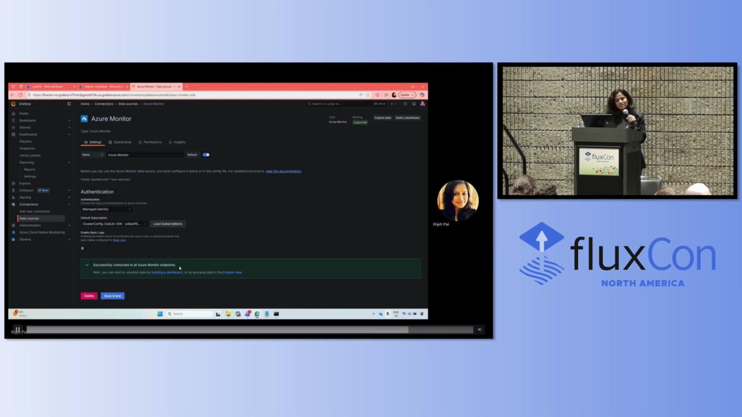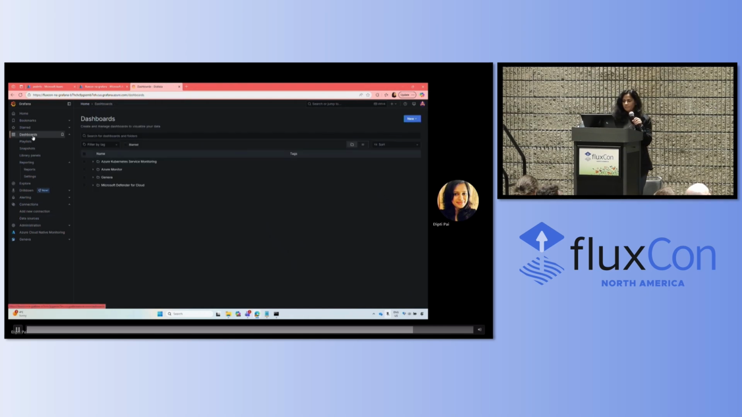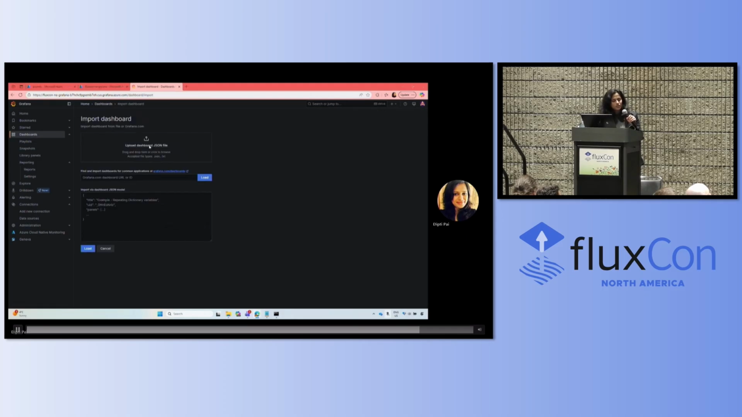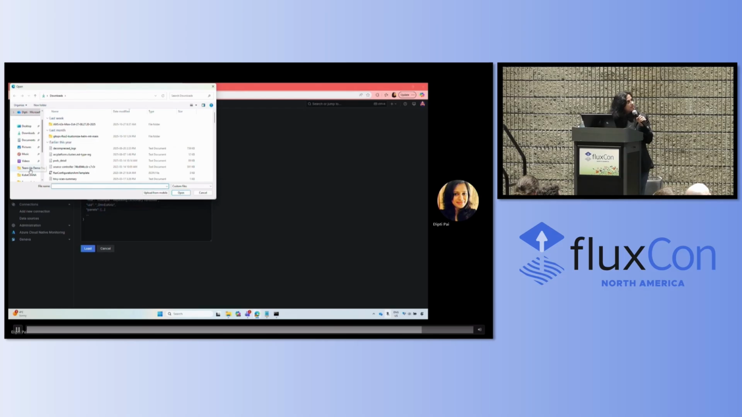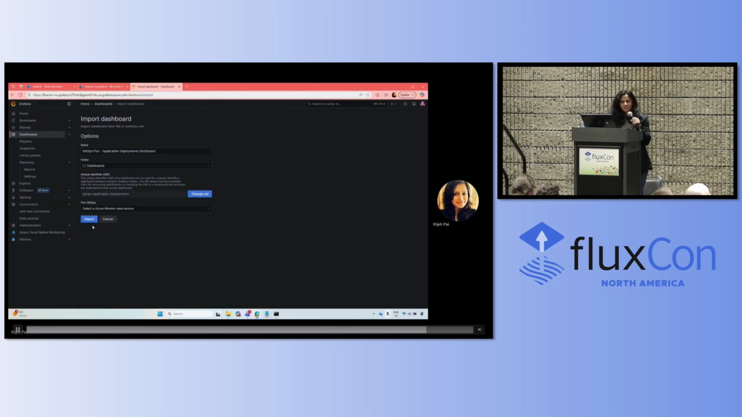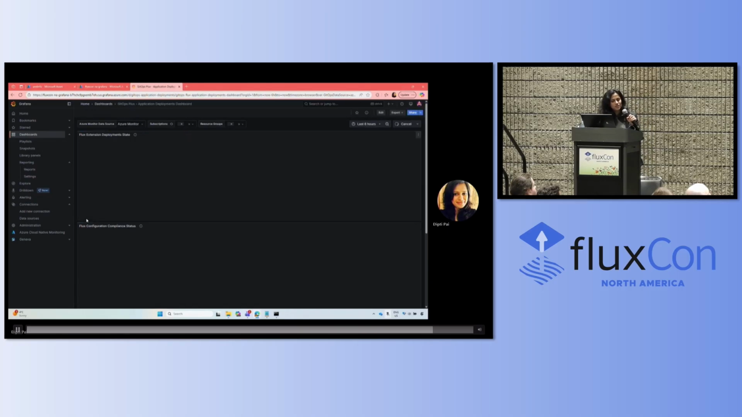Now that this is added successfully, the next step is to go ahead and create our dashboard. So I'll say new dashboard, and here we'll import a dashboard using JSON. This JSON file is available publicly in our Git repository, and I have linked to it in the presentation as well. We'll choose the Azure Monitor source.